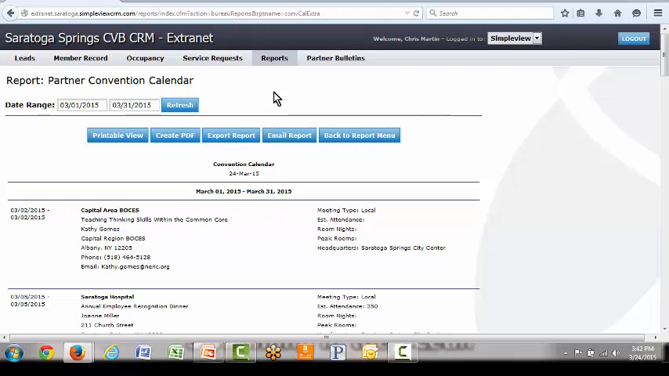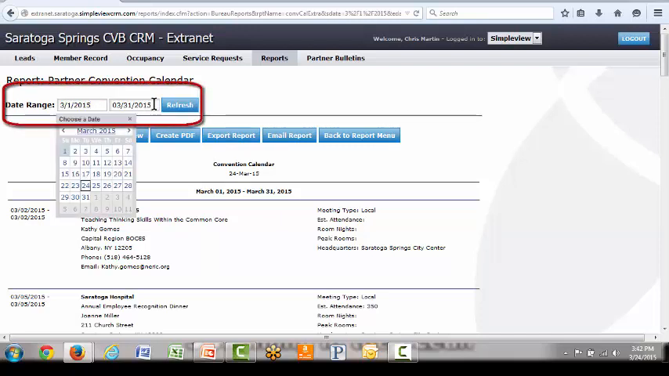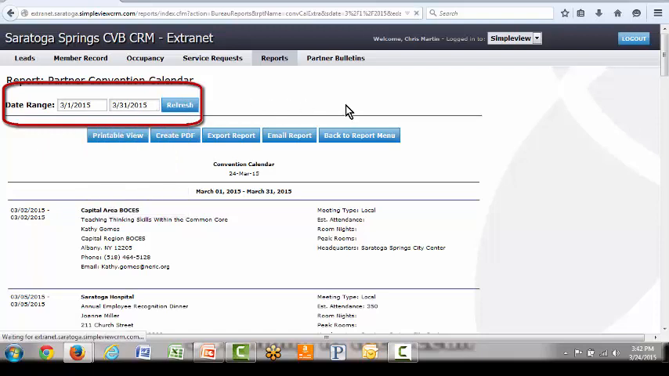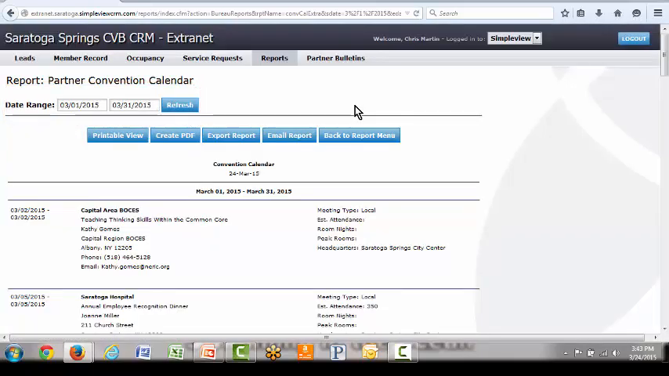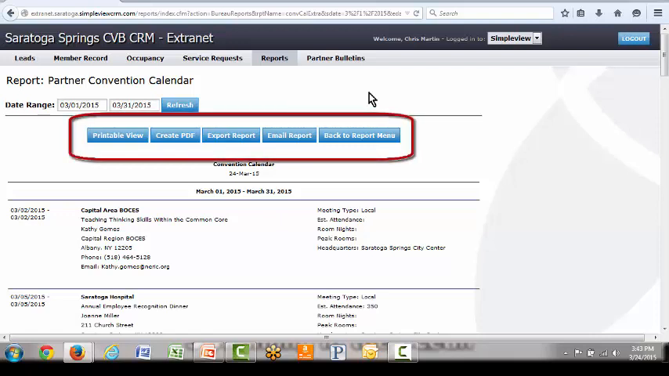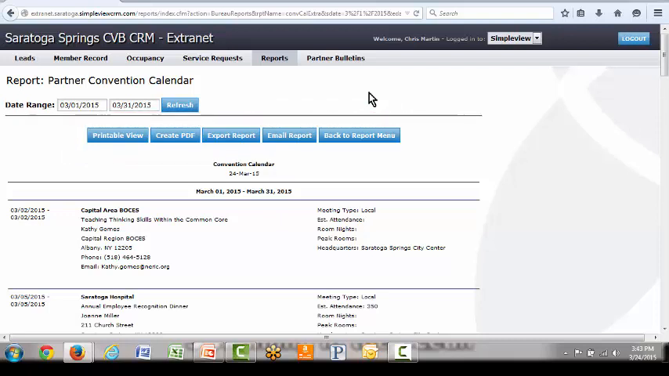First, review and change any filters available. In this example, a filter is available for a date range. Once you have chosen your filters, click the Refresh button to rerun the report with the new criteria. Once the report is generated, you can then print, create a PDF, export, or email the report. When you are finished viewing the report, click the Back to Report menu to go back, any other menu to continue your work in the extranet, or log out to exit the extranet.